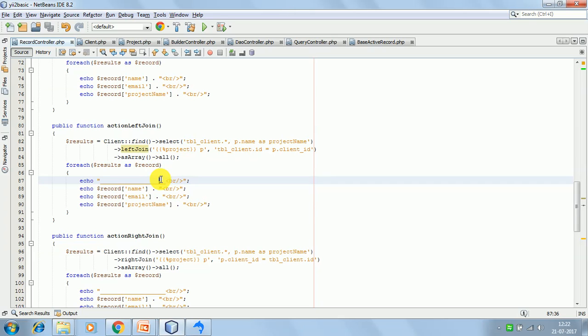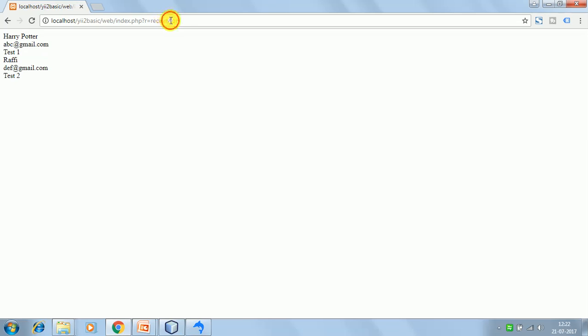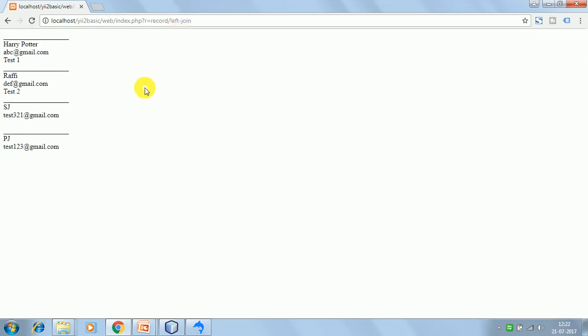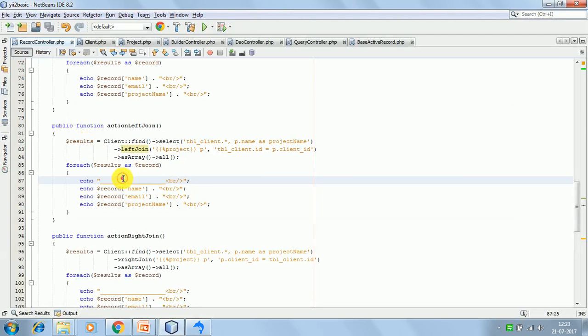So now let's look at the output on the browser. So I would say left join. Okay, so Harry Potter abc at gmail.com test one. Similarly for Rafi, we get the project name, but for the remaining two records, we got the project name as null. So moving ahead, let's talk about right join.